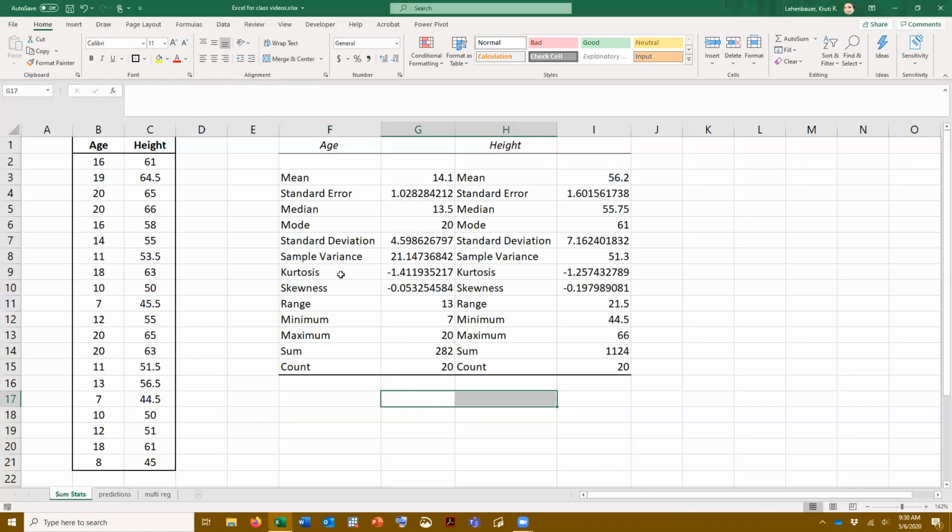You also have information like kurtosis, skewness, range. Range tells you that the age between the lowest and the highest is 13 points. And here you go, minimum is 7, maximum is 20, range is therefore 13. The sum, the total of all ages in this case is 282, and there are 20 people whose ages have been considered.